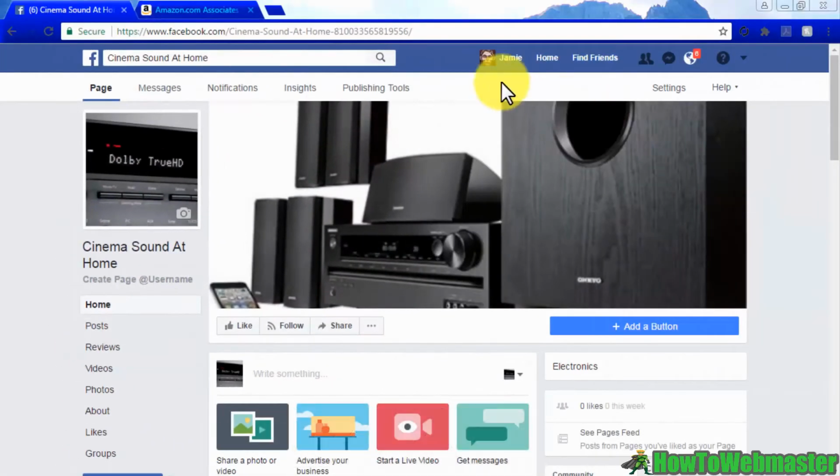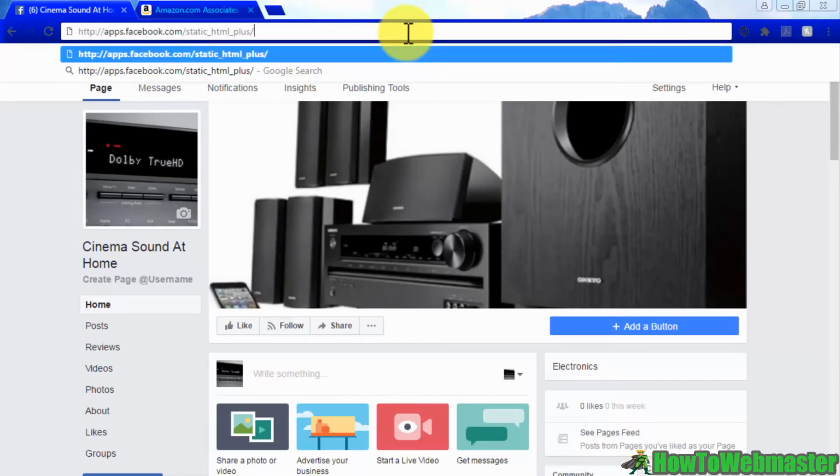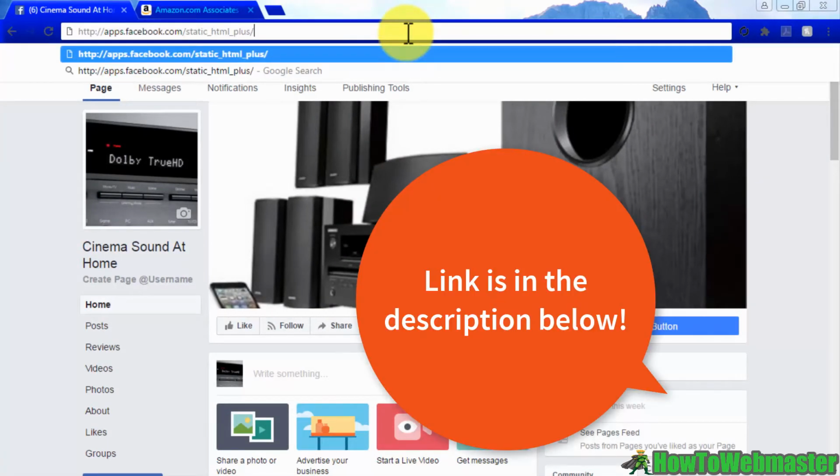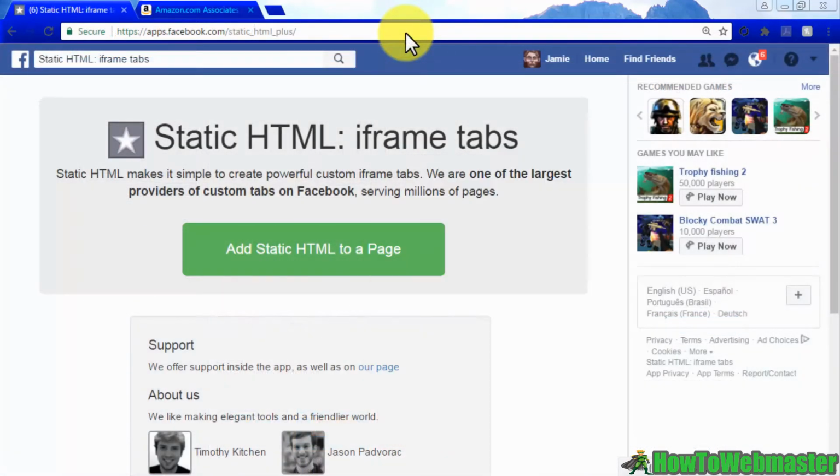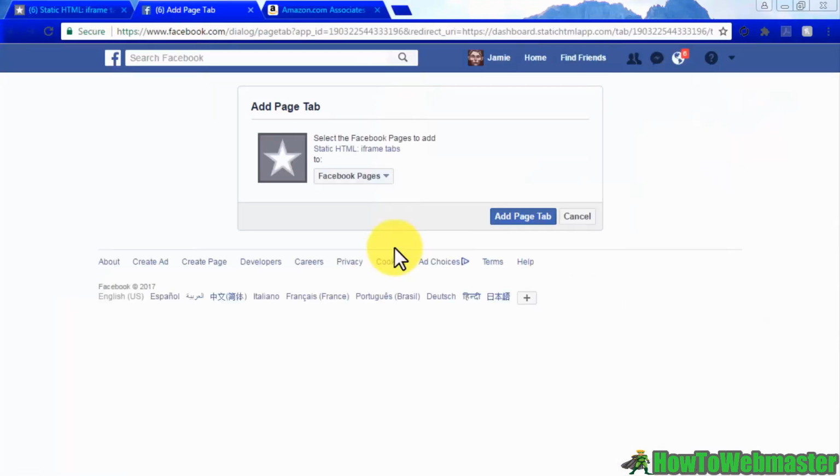Getting started. Log into Facebook and type https://apps.facebook.com/static_html_plus/ on the address bar. Now click on the Add Static HTML to a Page button.